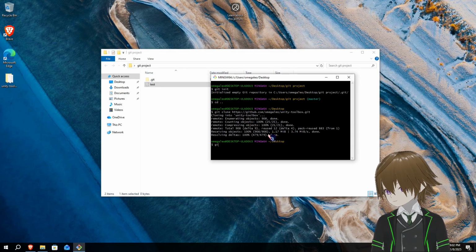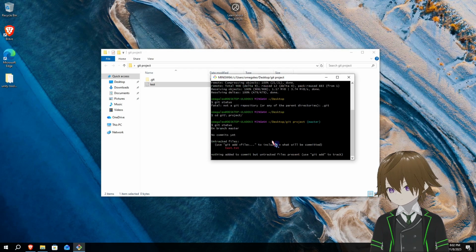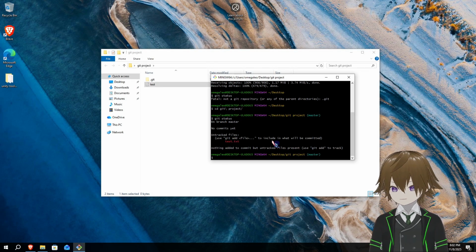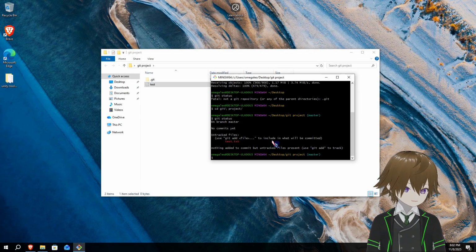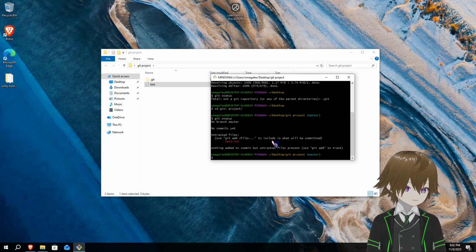For example, if I do git status, hold up, apologies, I was in the wrong directory. Okay, git status. It will say untracked files test.txt and then says use git add the file name to include it in what will be committed. So that's the next step, which is the staging area.